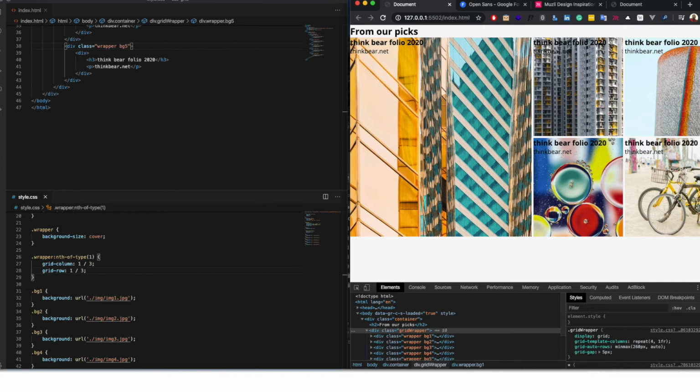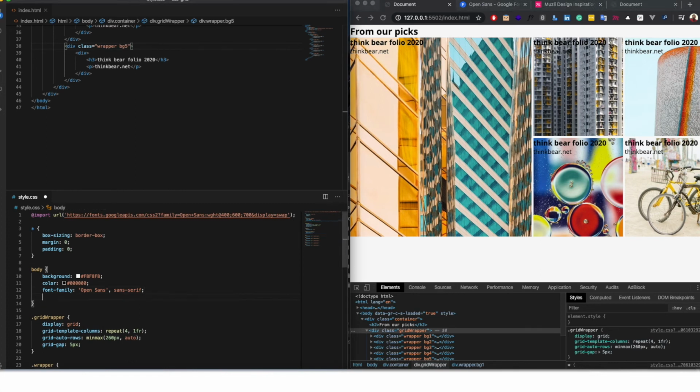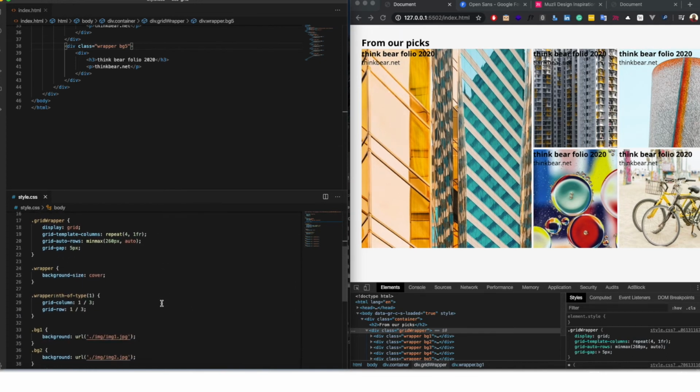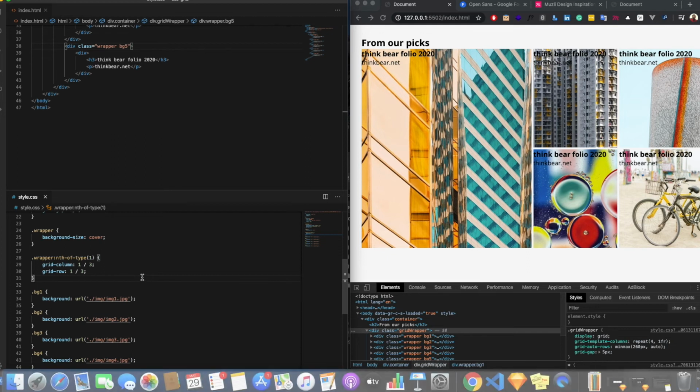Let's have the padding on our body element, a padding of, say, 30 pixels. Yes, it looks a lot better right here.